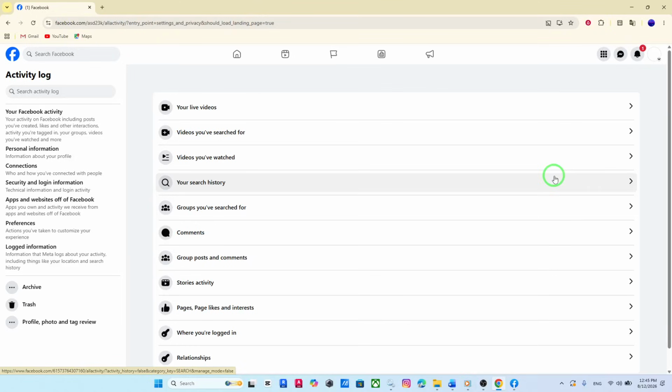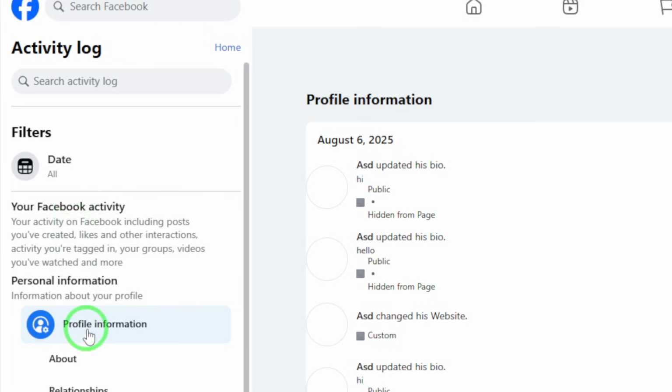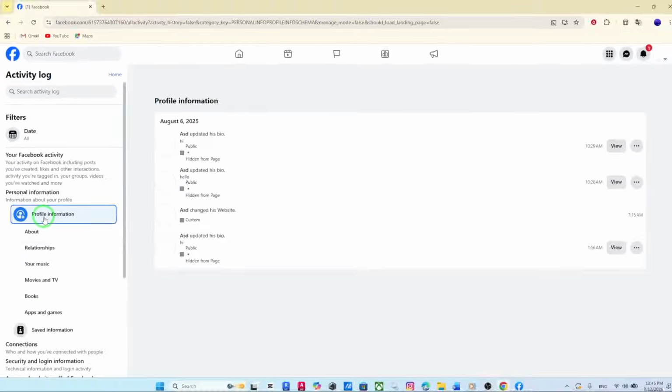Inside the Activity Log, you'll see several categories on the left. Look for the section labeled Personal Information and expand it. Then click Profile Information. This reveals all the personal details you've added to your profile over time.